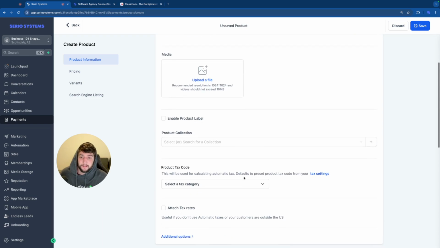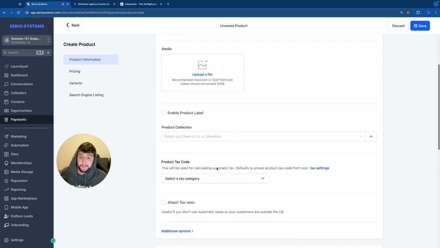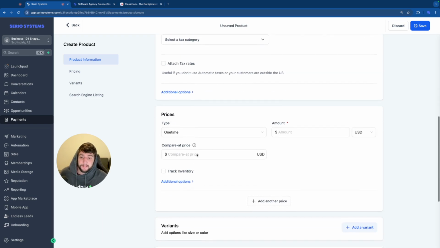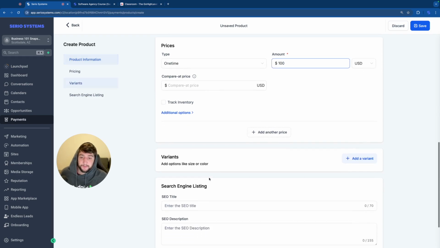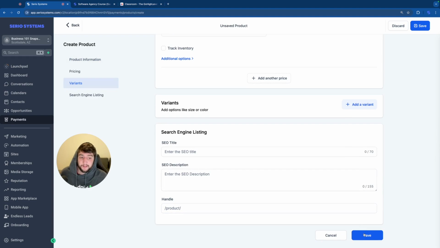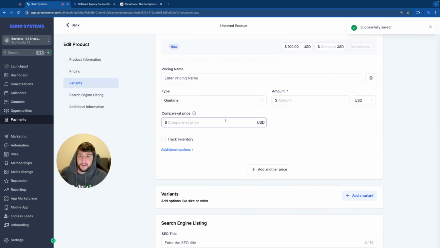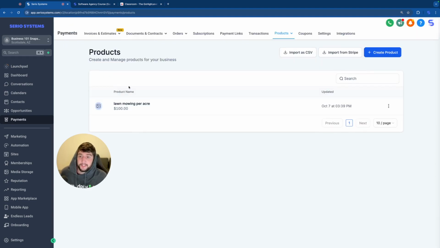And then we're going to scroll down here. We can skip product collection. We don't need that either. We're going to scroll all the way down until we get to prices. This is going to be a one-time price, and the price is going to be $100 per acre. So we're just going to put $100. We're not going to compare it at any other price. And we're going to scroll down until we get all the way to the bottom, and we're going to click on save. So there we go. We've now saved a product, and we can head back out. As you can see, the product is right there, lawn mowing per acre, $100.